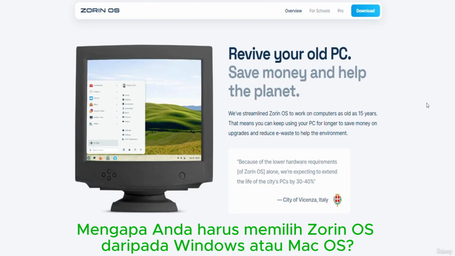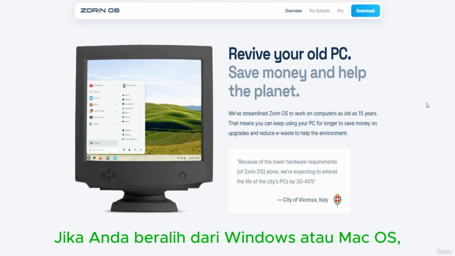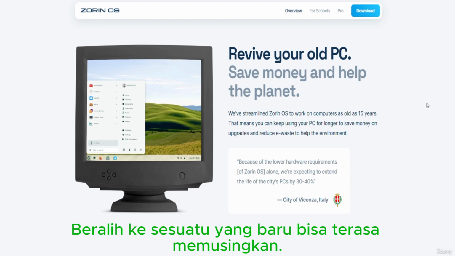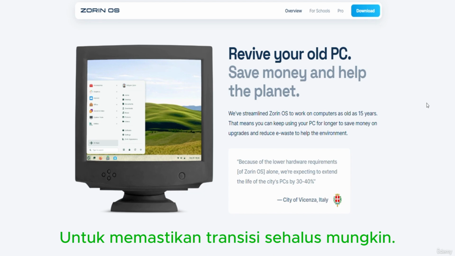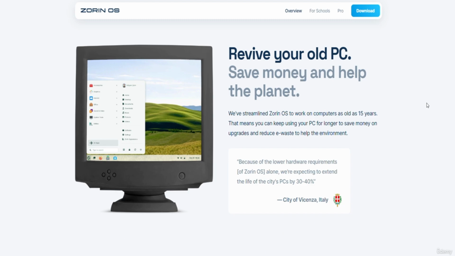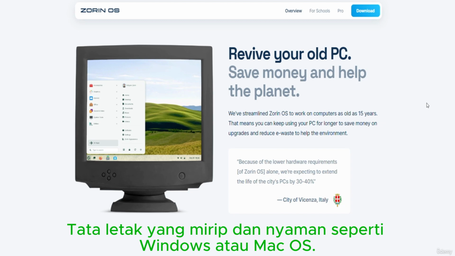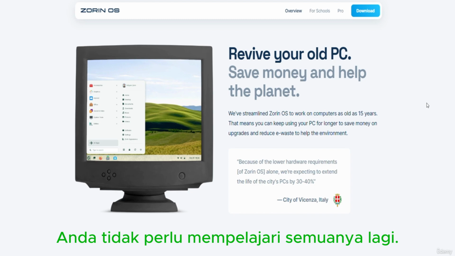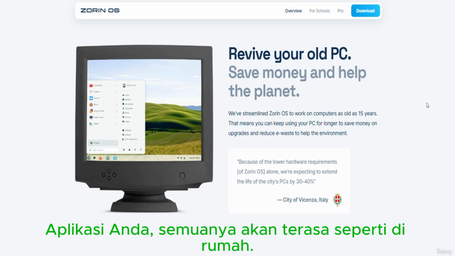So why should you choose Zorin OS over Windows or macOS operating systems? Well, let's start with familiarity. If you're coming from Windows or macOS, switching to something new can feel overwhelming. Zorin is designed specifically to make sure that transition is as smooth as possible. Right out of the box, it's going to offer you layouts that look and feel just like Windows or macOS, depending on what you're more familiar with.